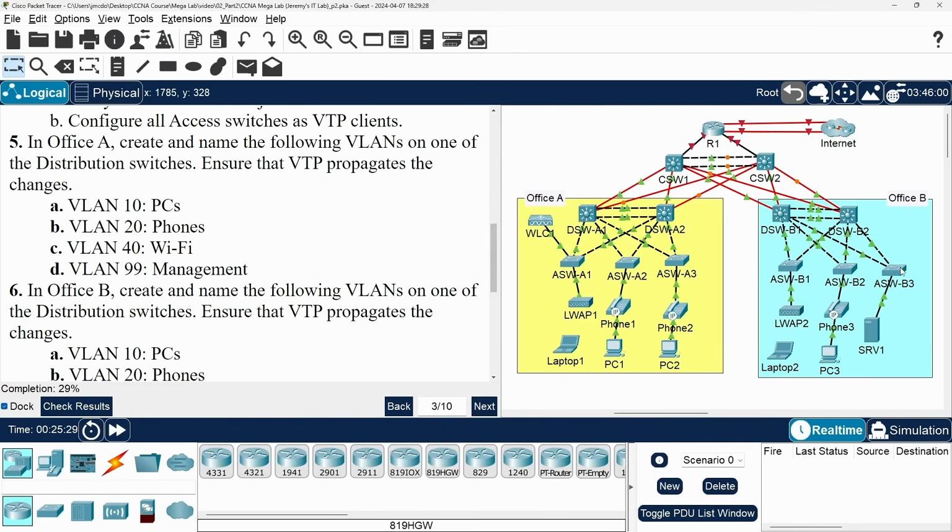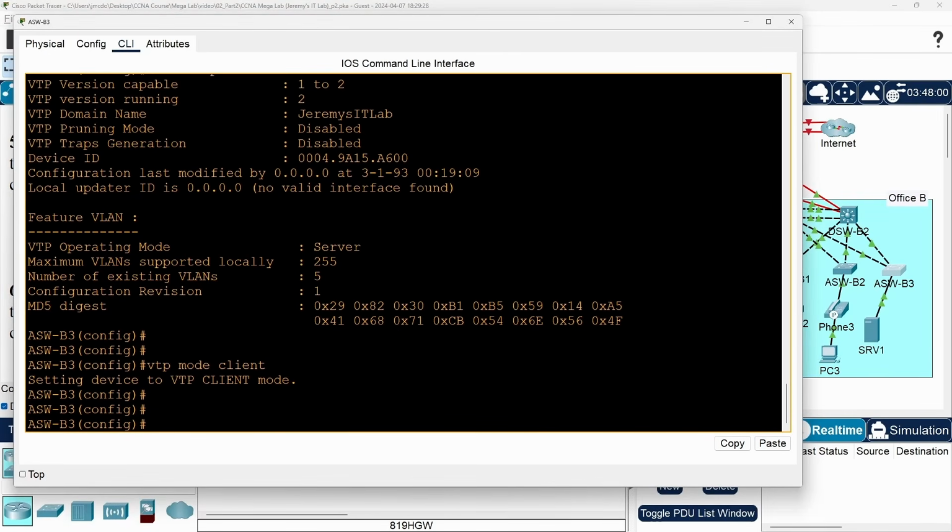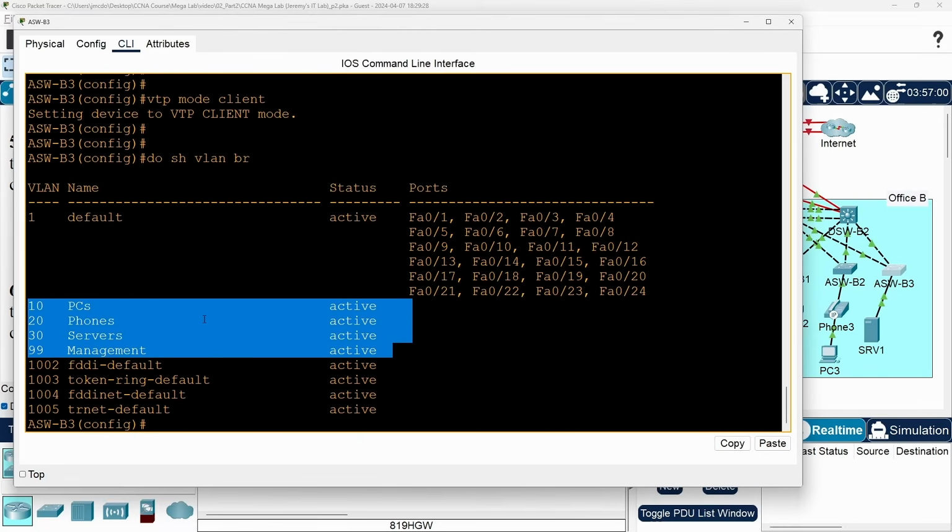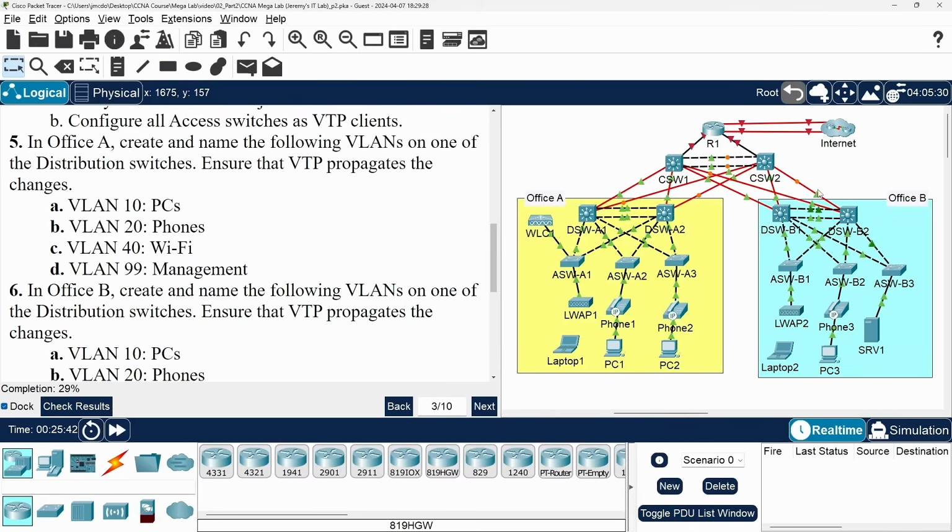Let's just go to switch B3 and verify that it has synced its VLAN database. Do show VLAN brief. Okay, it has VLAN 10 for PCs, VLAN 20 for phones, VLAN 30 for servers, and VLAN 99 for management. That's all for steps 5 and 6.